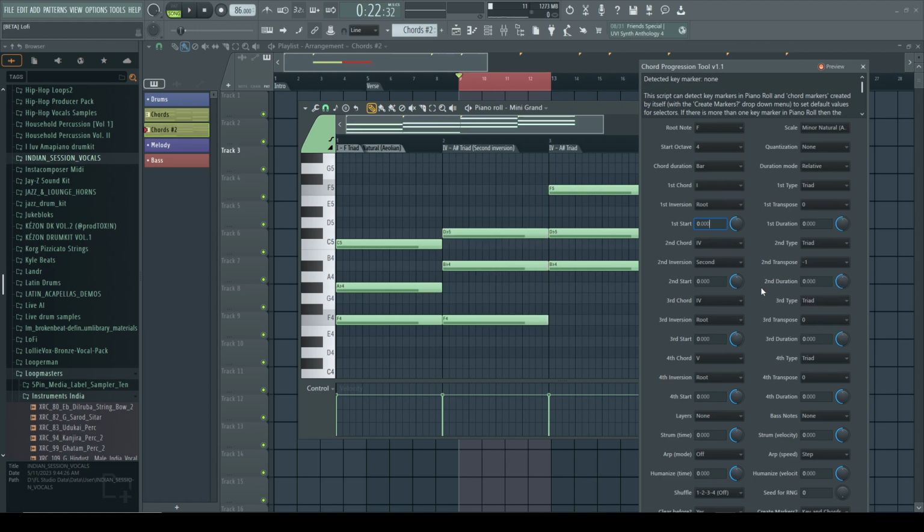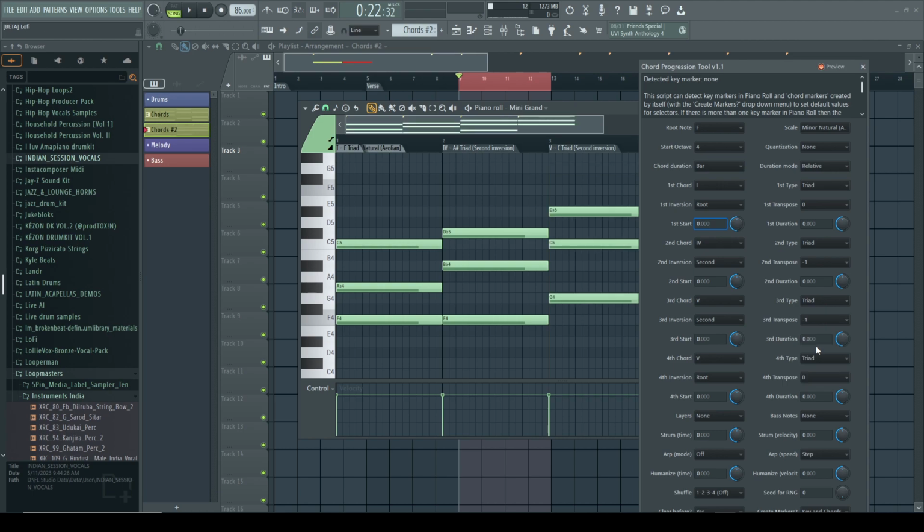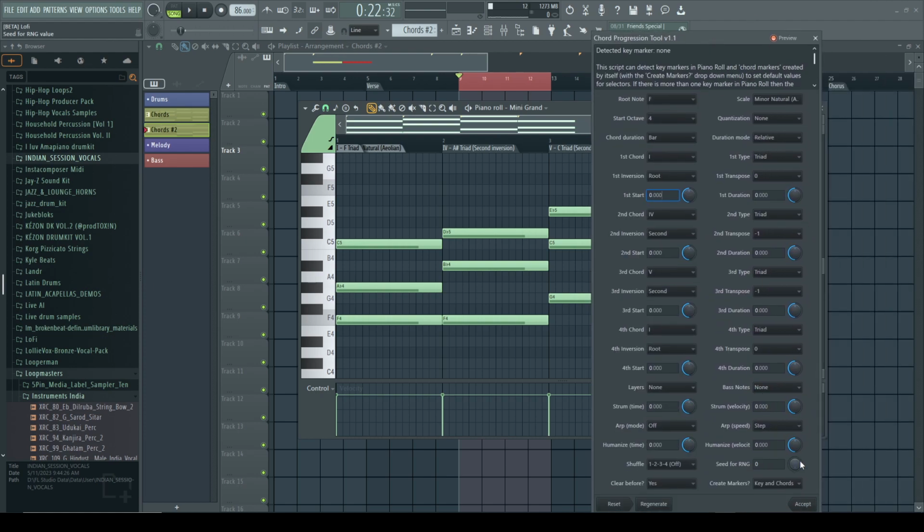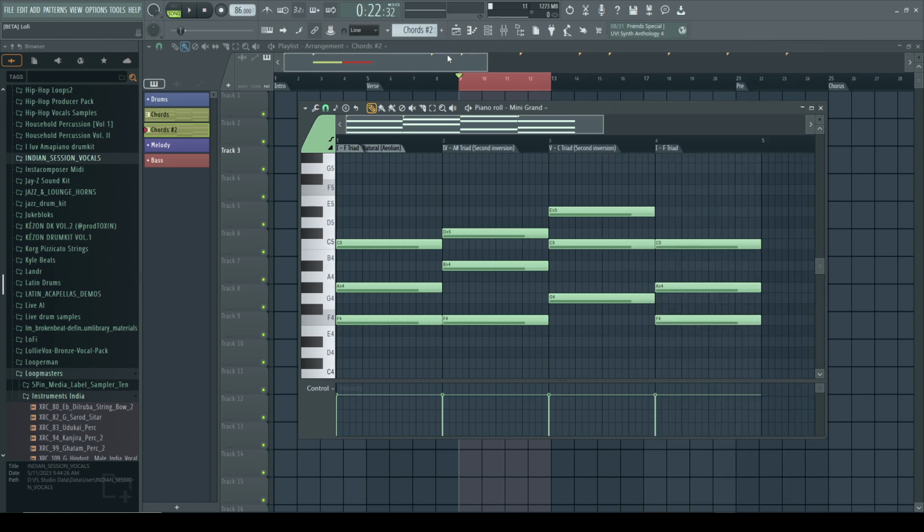Yeah, that's good. All right, now our third chord is going to be the 5, second inversion also. And we also need to lower this down an octave. That looks good. And then our fourth chord was back to the 1. We played that in the root position, and that's fine. Now, I'm going to just go ahead and hit accept, and we're going to compare the two.